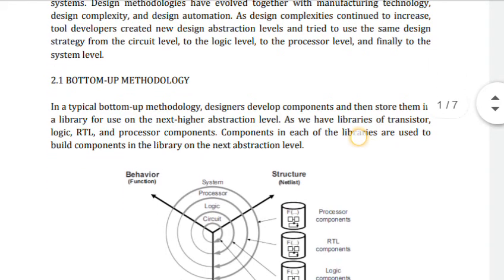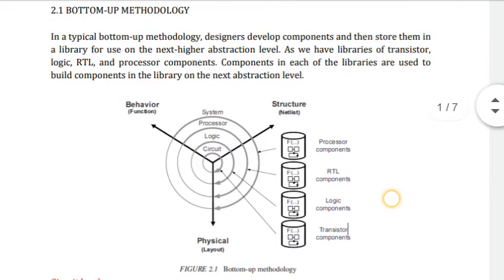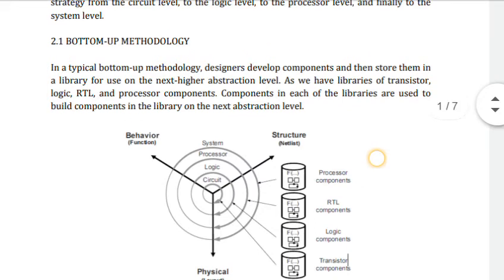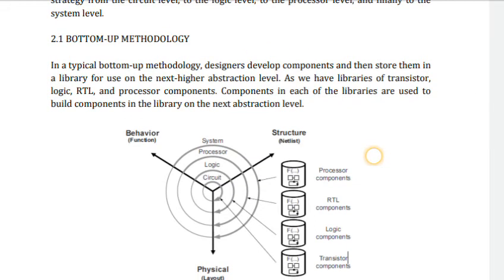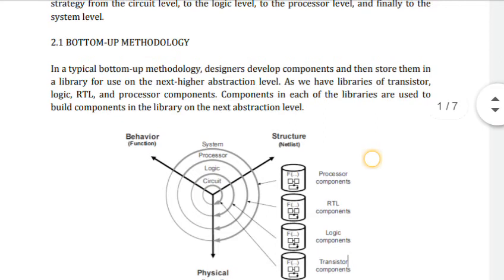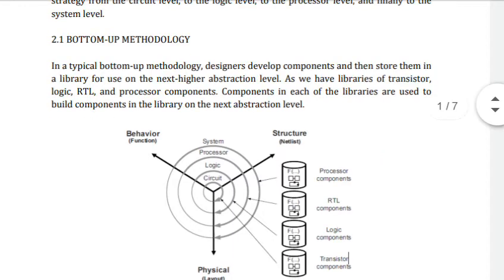First we are going to the bottom up methodology. What is bottom up methodology? That is from the bottom. I already told there will be 4 levels: circuit level, logic level, processor level, and system level. So in this bottom up methodology, it starts from the circuit level and then it goes to the logical level, then to the processing level, and then to the system level. From the figure itself it is clear.